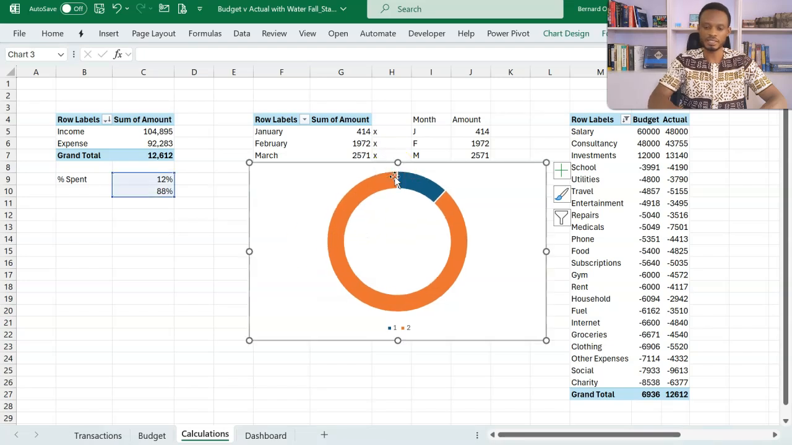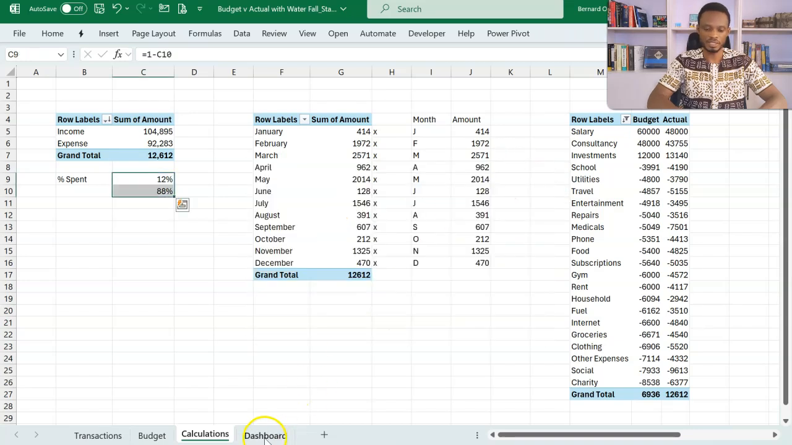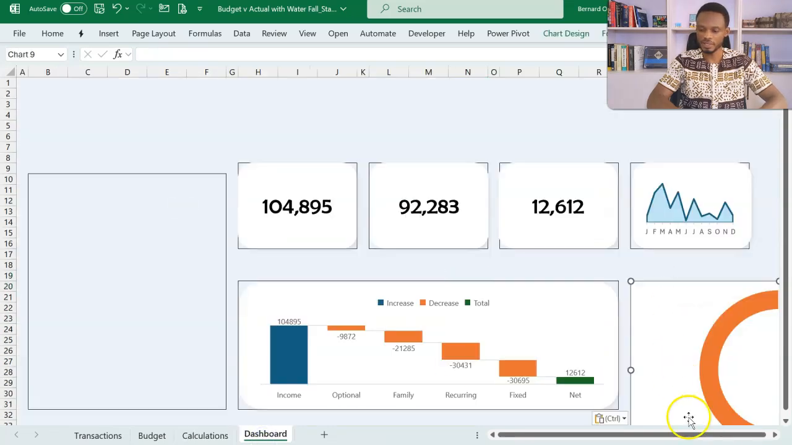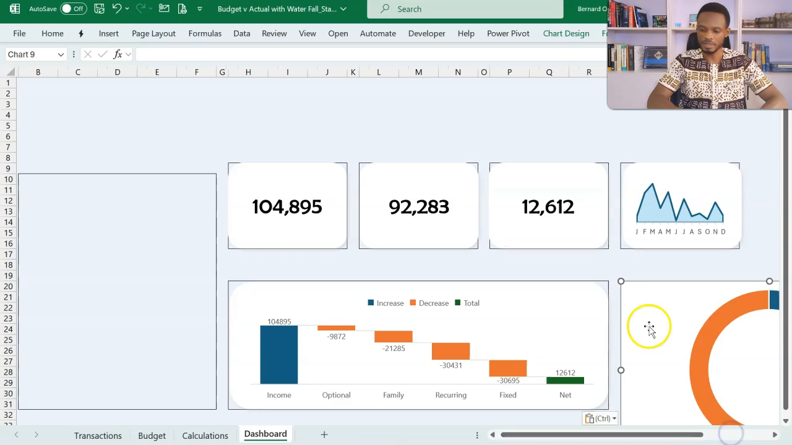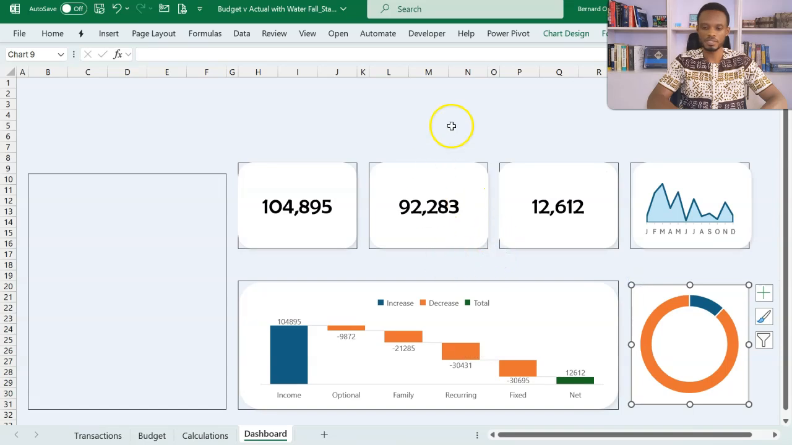Take off the chart title, take off these labels, and then cut the donut charts and bring them to my dashboard. Okay, so for the donut charts, we are really not using any backdrop. We just fit it directly in here. All right, so let's format our donut chart.